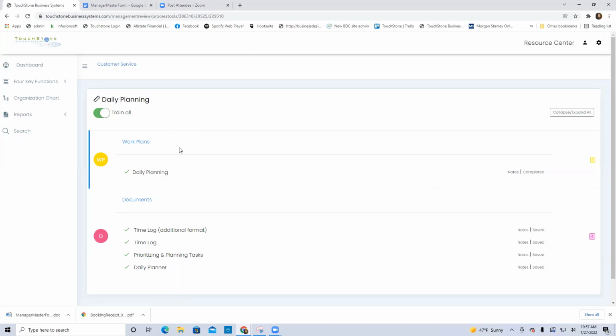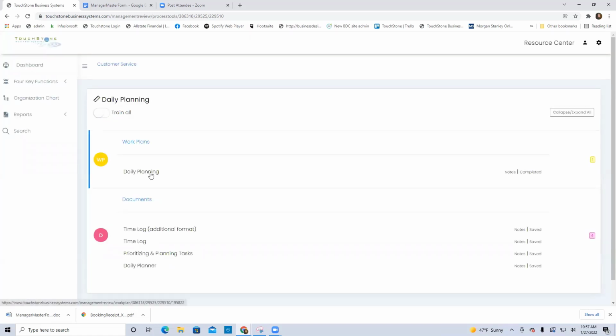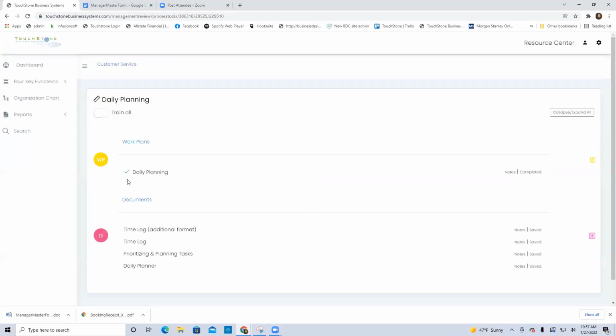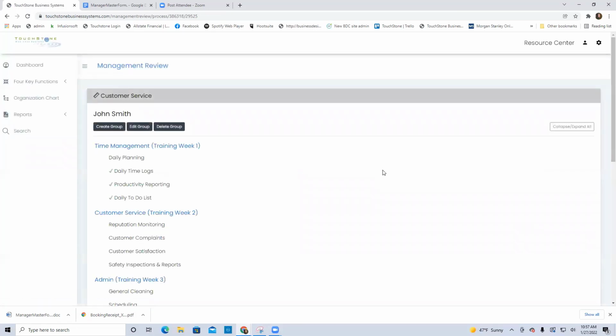You can also train tools individually. So I'm just going to uncheck this. So let's say I trained him in this work plan, but not in the documents yet, and I want to mark this as trained. I just hit trained here. And now this work plan has got a green check mark next to it, but the other tools don't. Sometimes if processes are more elaborate, like they take longer to learn, you might check off things within them before you check off the overall process.